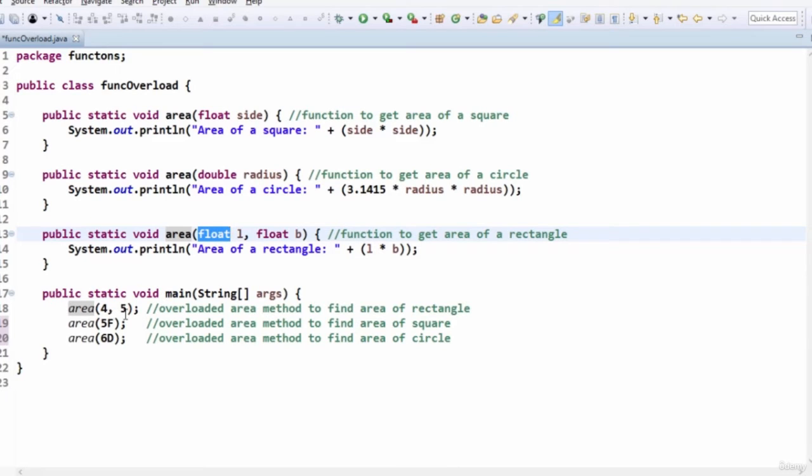Area 4, 5. Here we have passed two arguments, and both of them, 4 and 5, are numeric. That means this prototype is matching with this call, the overloaded area method to find the area of a rectangle.